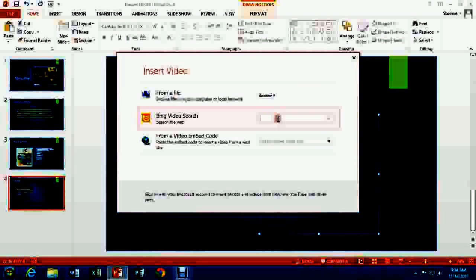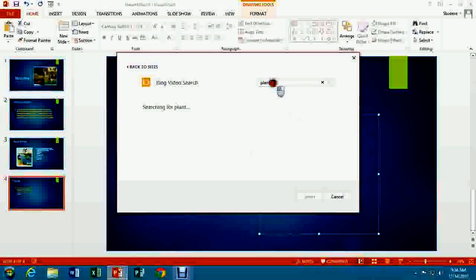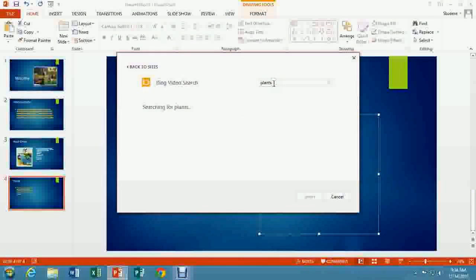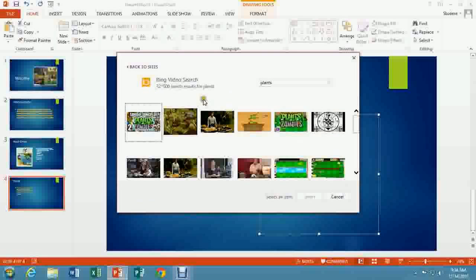Oops, I didn't spell this right. It's supposed to be plants. There we go. Okay, we got videos. So we have this one, Plants versus Zombies, and this is Killer Plants, and this is Feeding Carnivore Plants, and this is Learnable Plants, Photosynthesis.